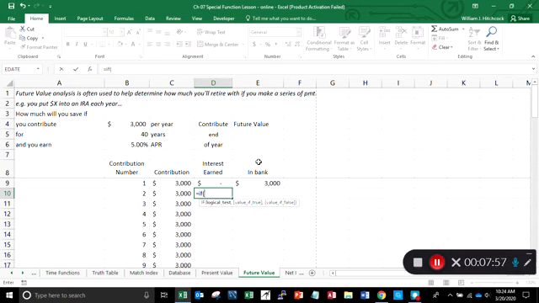My logical test is if D5, but this time, because I'm going to be copying this formula down, I always want to reference D5. If that equals the word end, I want to take whatever I had in the bank times my interest rate, and I'm going to use function F4 for that.